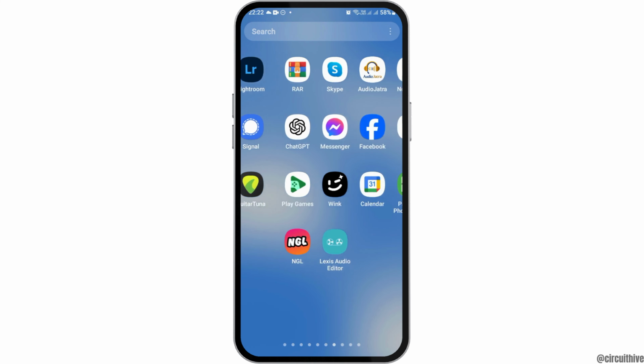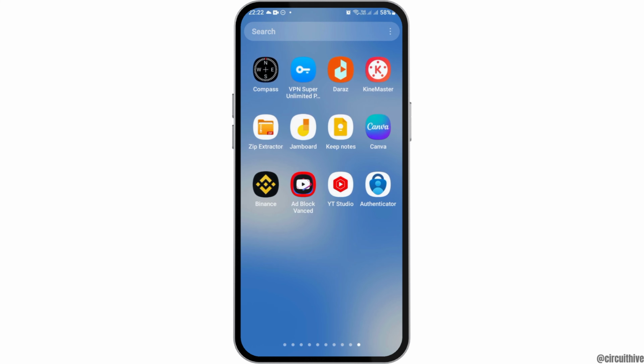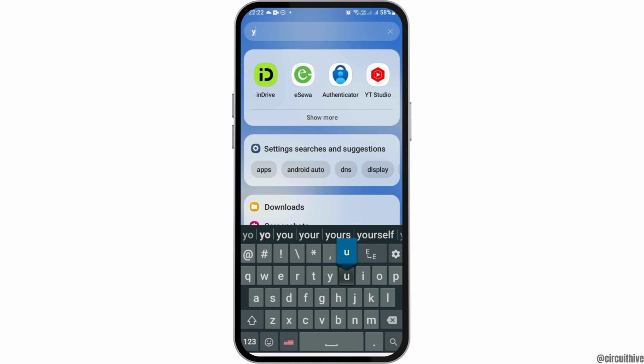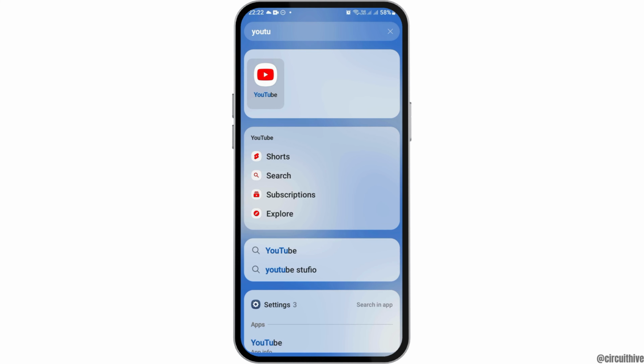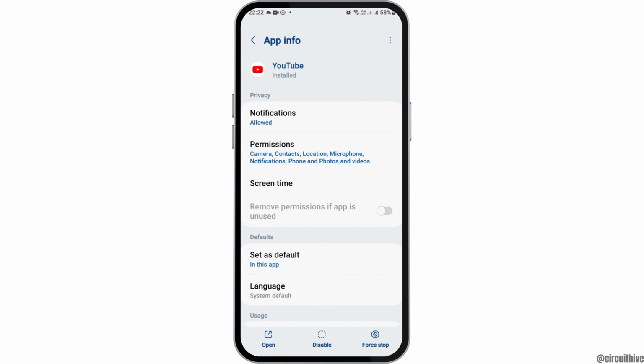For this, first of all, you have to find the YouTube application on your mobile device. You can go to the search icon on your mobile device, search YouTube out there. After you search YouTube out there, you can find the interface of YouTube application like this. Now you have to tap on YouTube for a while and then go to the option of app information. After you tap on app information, you can see an interface like this.